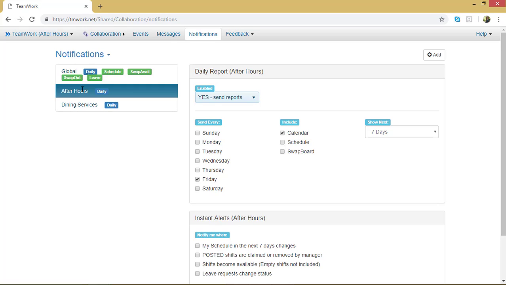That's how you can view your current notifications, so you know why you're getting the notifications you are. To learn how to add a new notification, check out the next video.